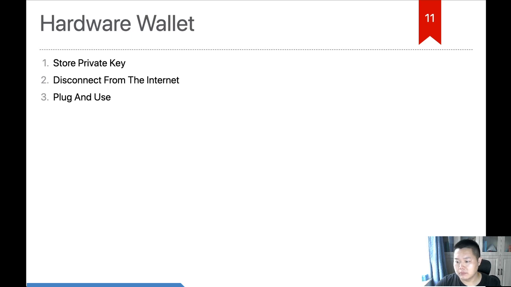About the hardware wallet. It looks like a USB device, as we see here. A hardware wallet is used to store the user's private key and it is disconnected from the internet. So when we want to use it, we need to plug it into our computer.